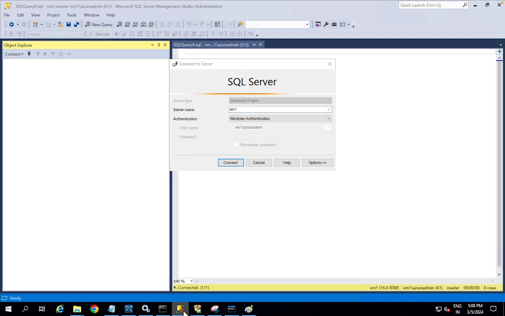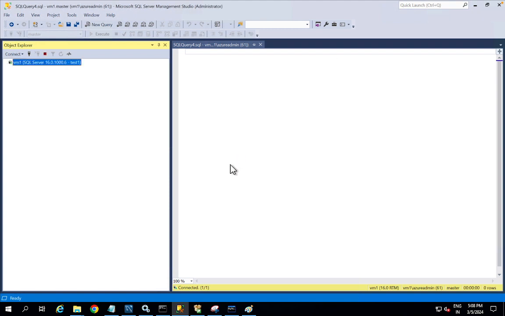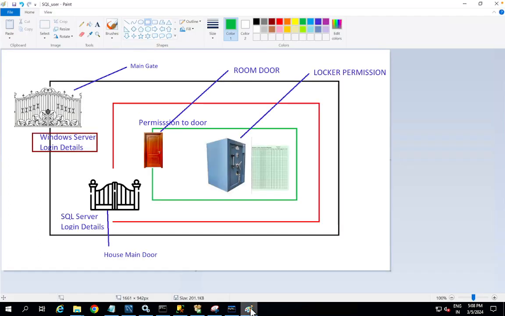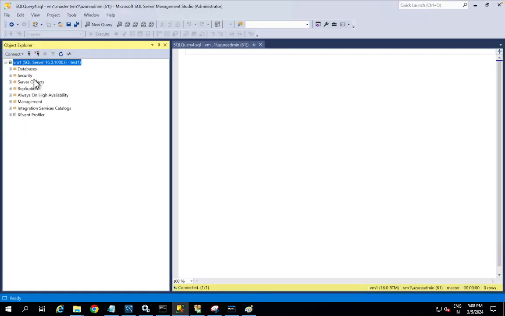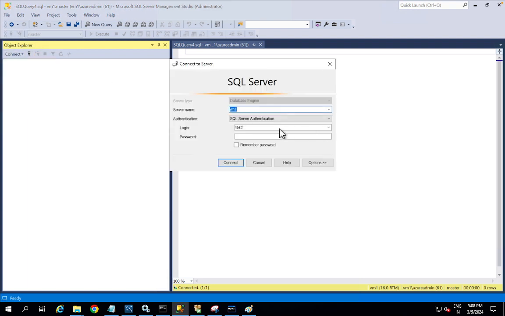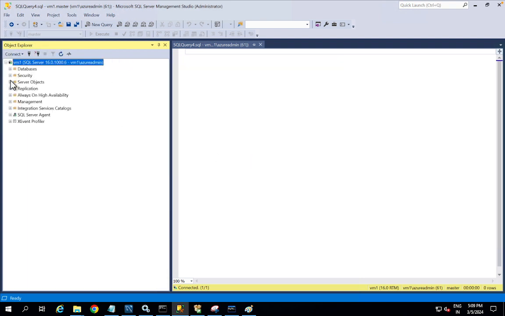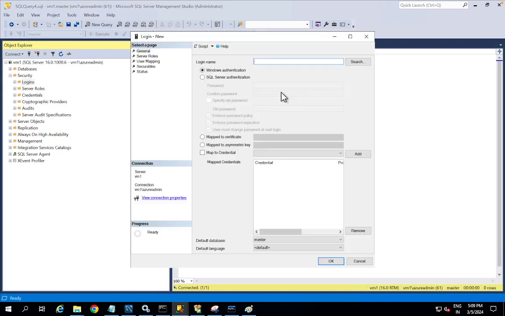Okay, so here I have authentication. I can try this one. Okay, test1. Test1 is the login, meaning the key name. Or I can give some meaningful word. I will create a new login with the name house main door.